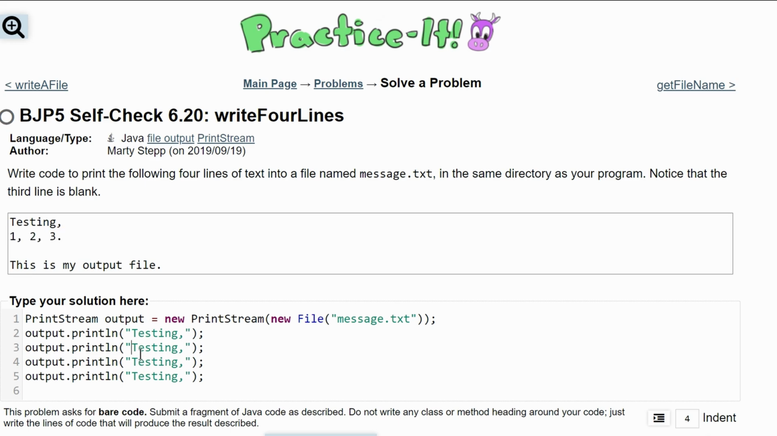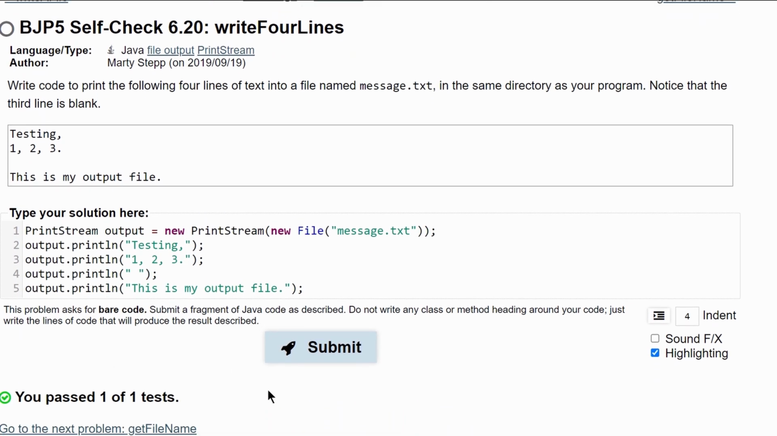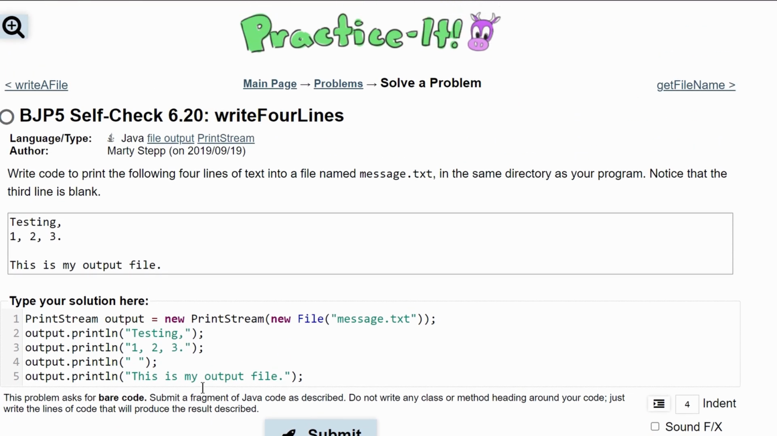So the next line is this, and there is a blank space right here, but we need a space. So there's a space there. And then lastly, we print out this line just like that. And once we submit this, we have passed the test. So this is how to write output to a file.